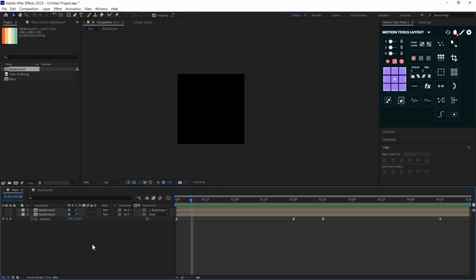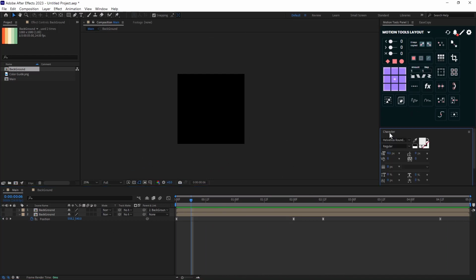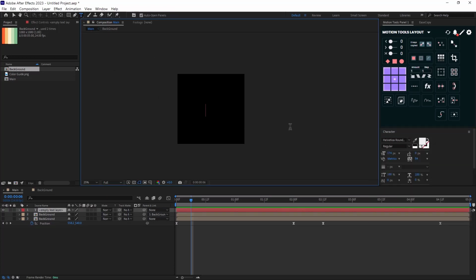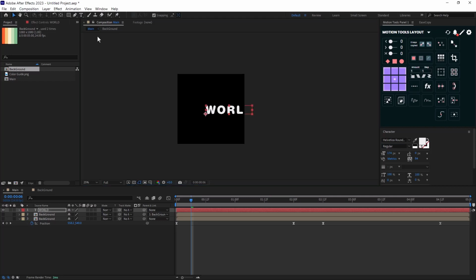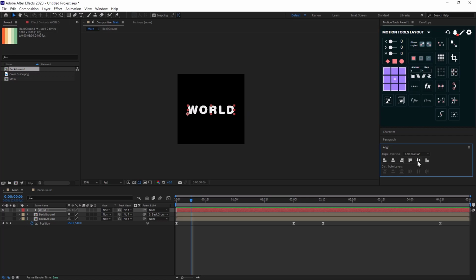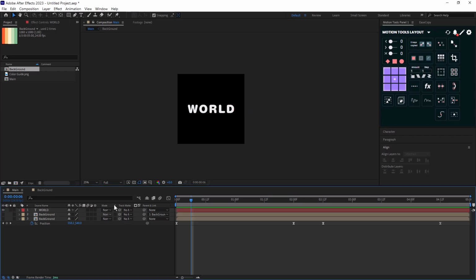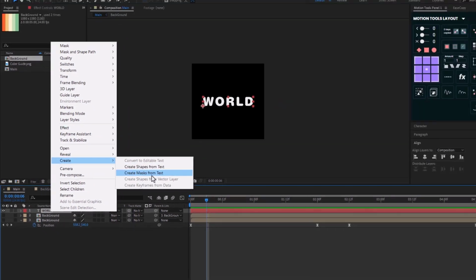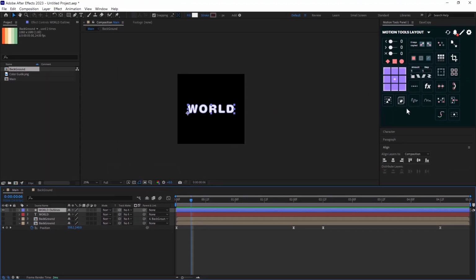Well, now let's focus on creating our text. So let's hide the backgrounds for now, and I'm going to select my type tool and I'm going to use Helvetica Round and I'm going to type the word world. Now I'm gonna create a shape from text and I'm going to use motion tools to extract the shapes.